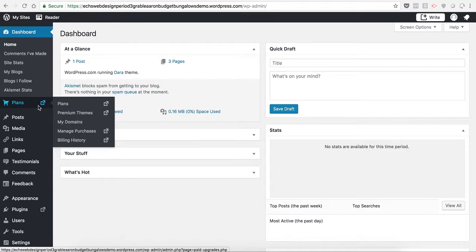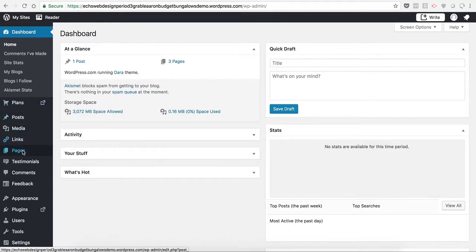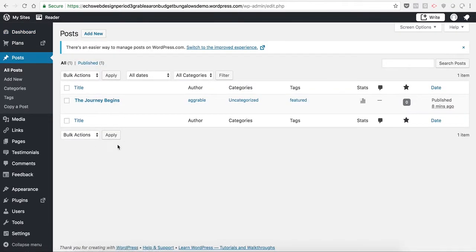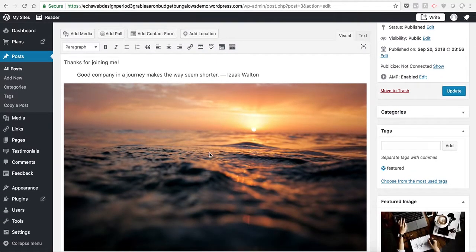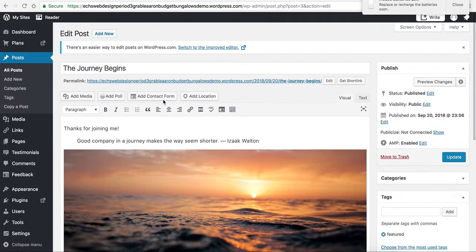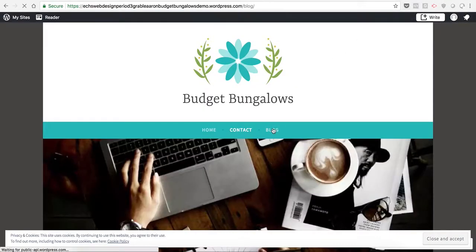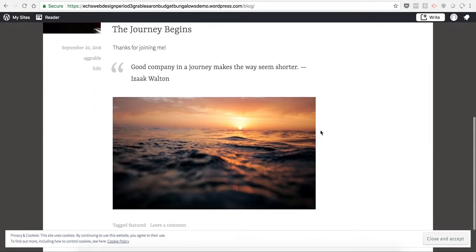The two big things with WordPress are posts and pages. Posts are like diary entries. So in this case, there's a post that comes with this that says the journey begins. It says thanks for joining me, good company, blah blah blah. It's got a picture. Now where that's going to show up is on my blog page right here.